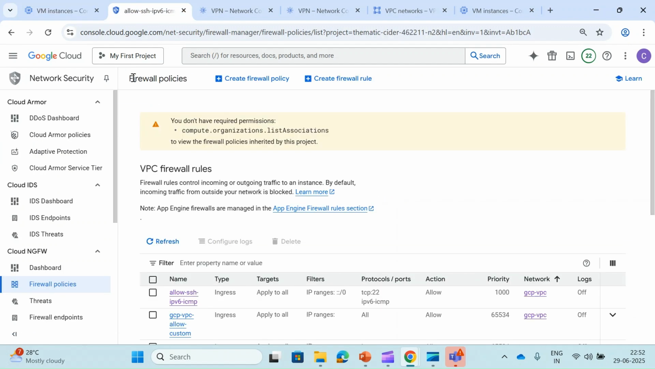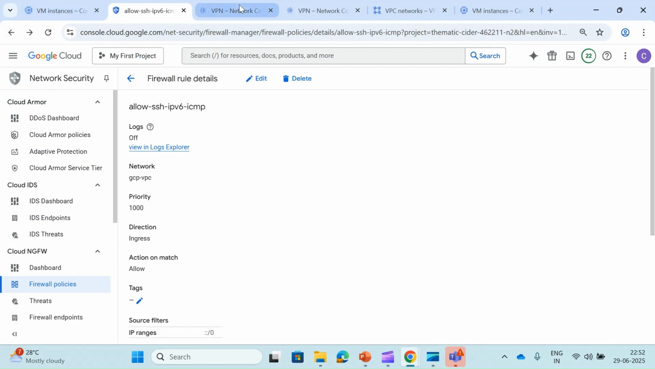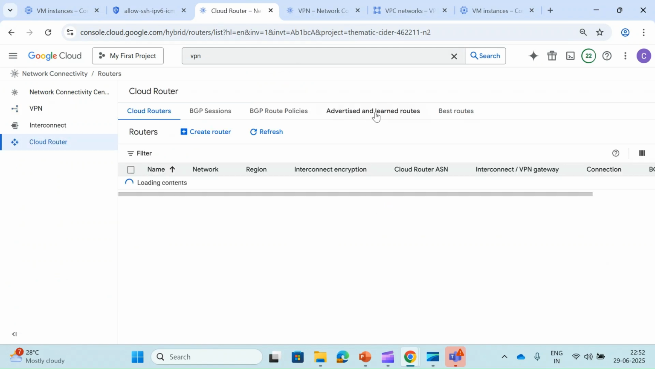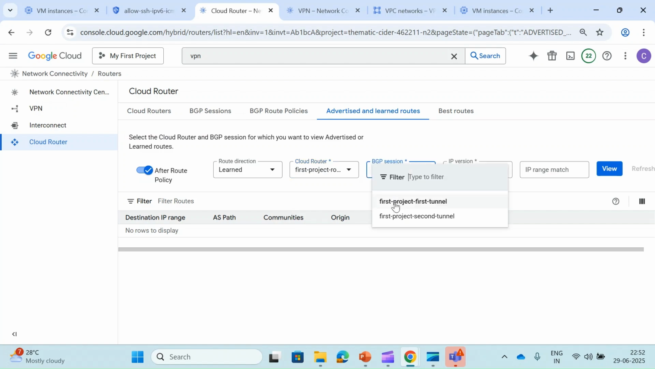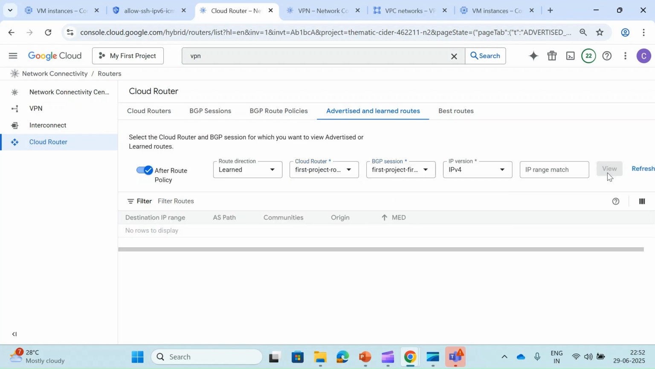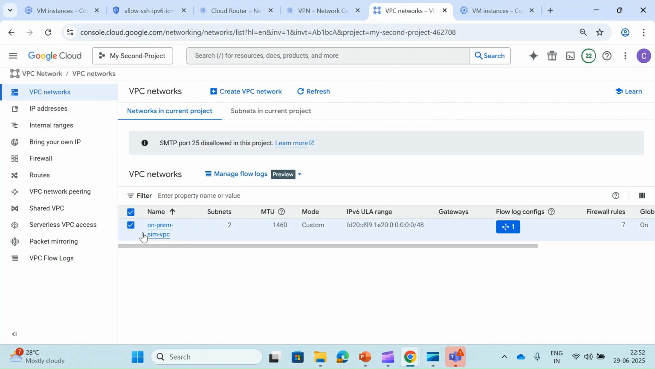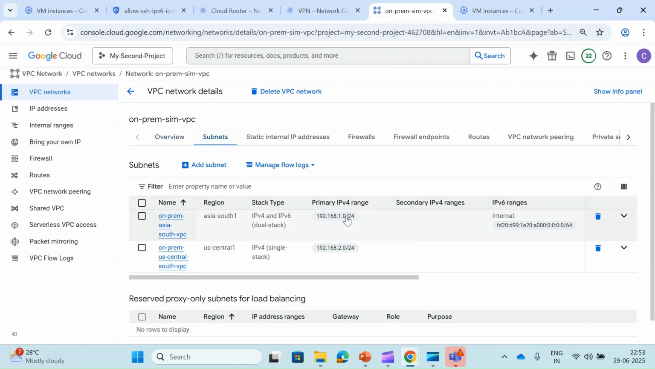I have covered all the basics, like advertising and all those things. I think you already know. If you don't know, check out my previous videos also. And even if I go to Cloud Router, I want to show you that I am getting the routes from the other router. Let's select any session, and for IPv4 we can see I am getting two routes, 1.2.0. So if we go to VPC network and click on subnets, we can see I have two routes, like subnet, sorry. And this is my IPv6.